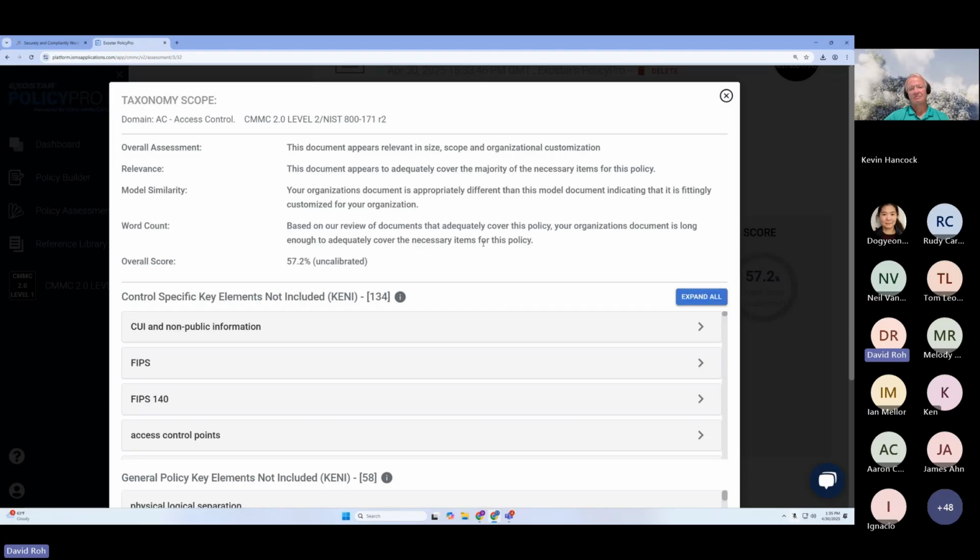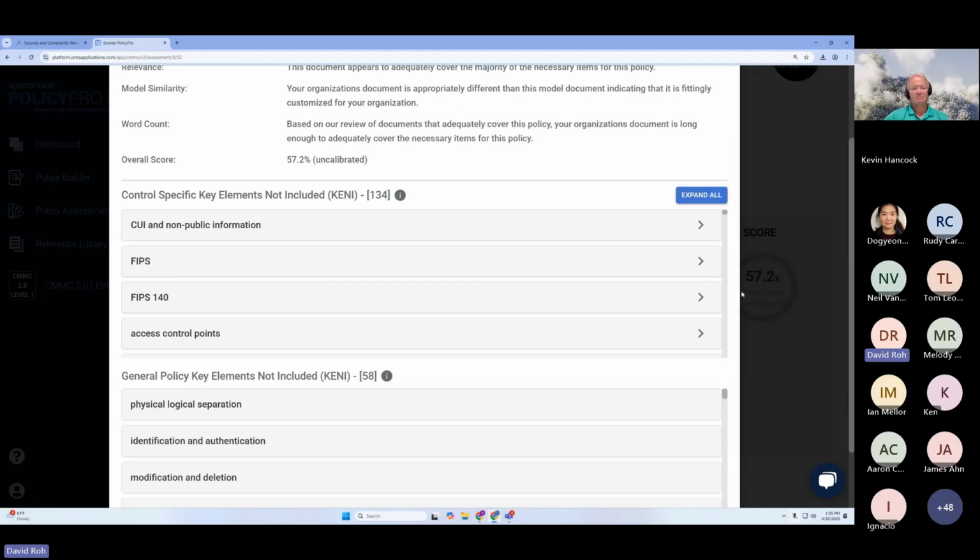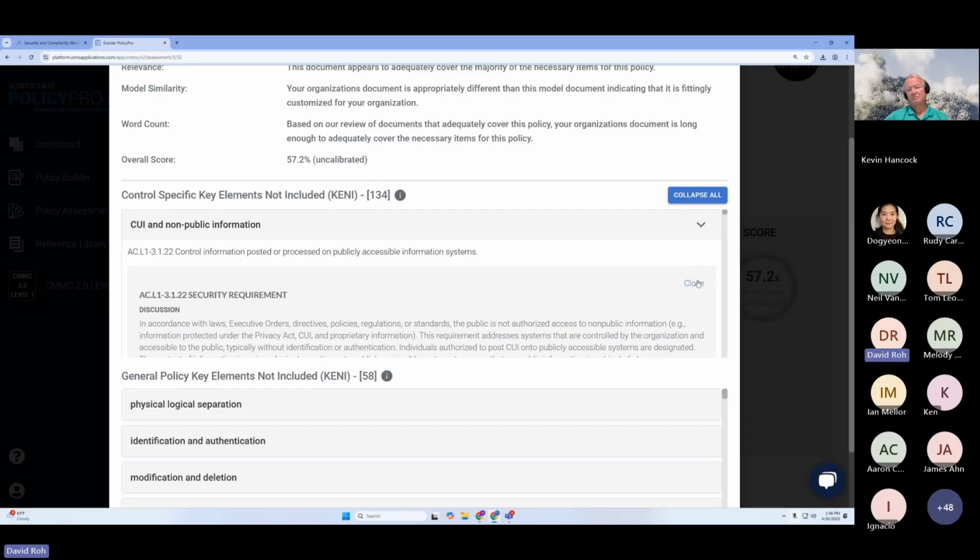So that's everything at the high level, but we also provide some granular feedback as well in terms of exactly what are those gaps and how you can improve your policies to address those. And we do that through our key elements not included, or KENNY for short. And we have two different types of KENNYs. We've got the control KENNYs as well as general policy KENNYs. My first example of a control KENNY is going to be CUI non-public information. That is that key term or phrase that's missing in my document that I should be looking to include.